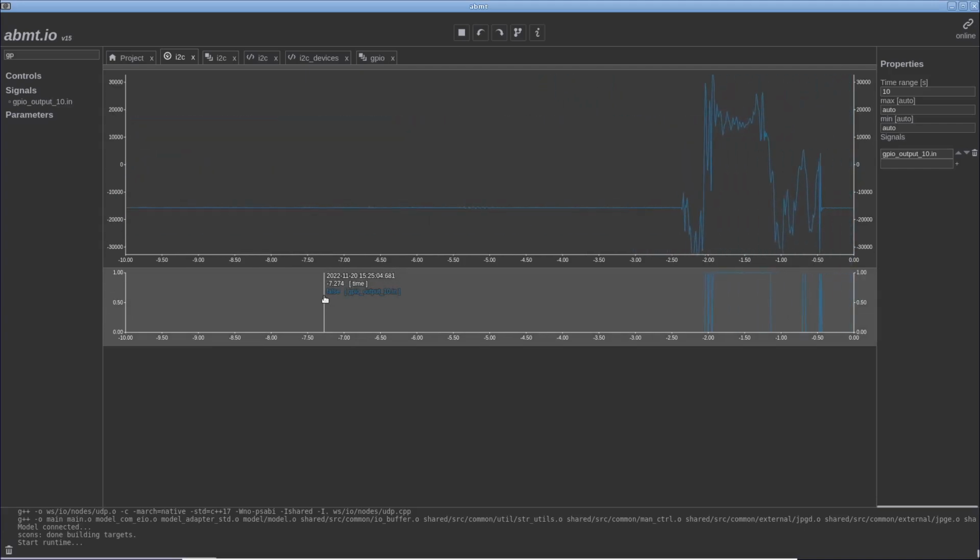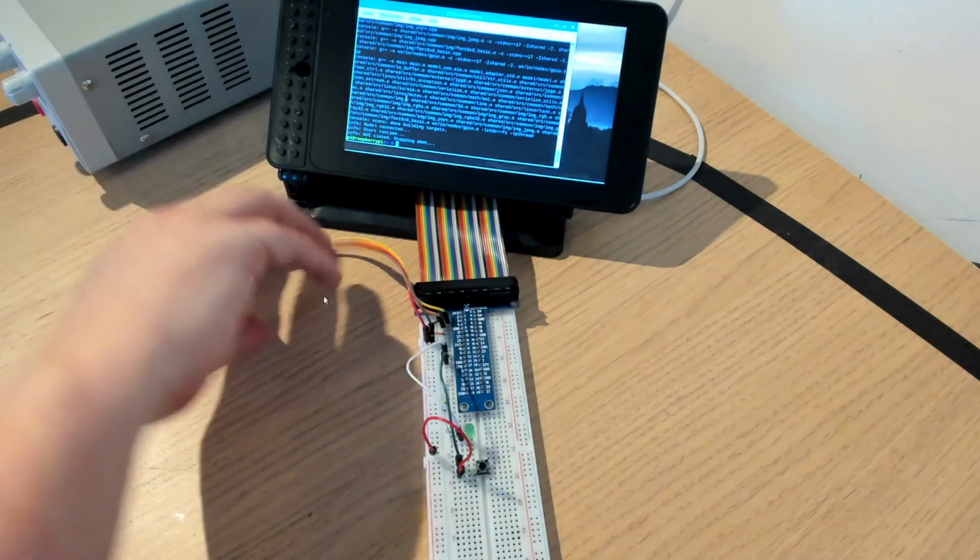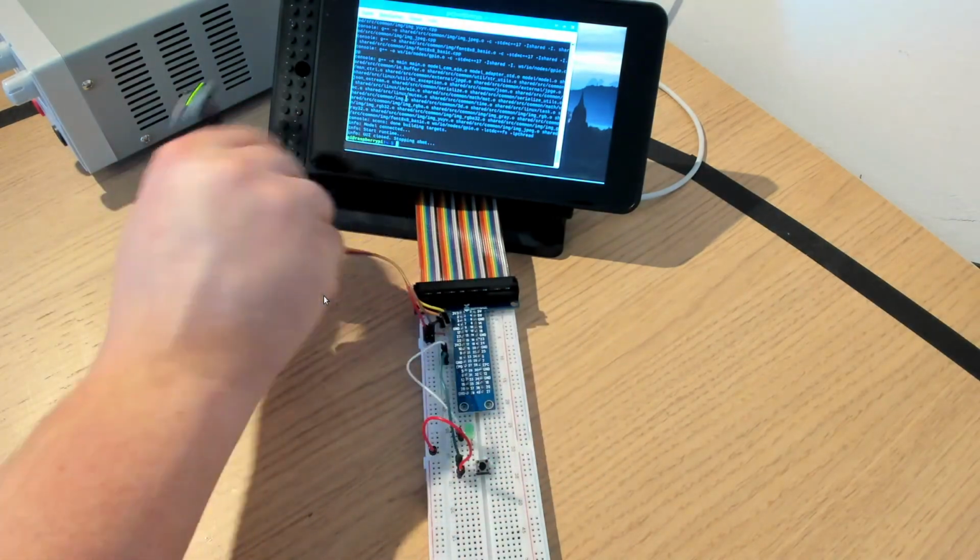That also works. So now let's look here at the webcam. On, off, on, off.